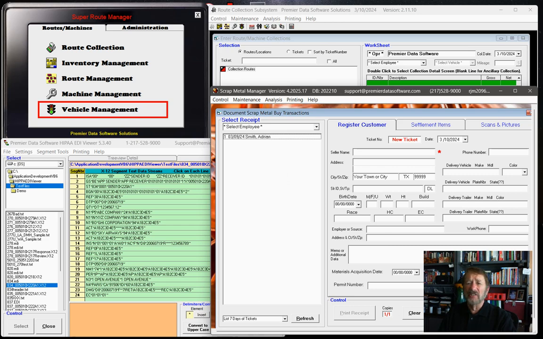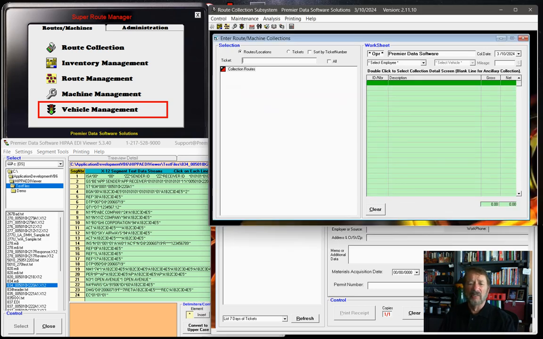The rest of the videos, I have a package of videos for each of these three products that show and demonstrate a lot more than I'm doing today. I'm just showing you some screens to show you that we have three different products.